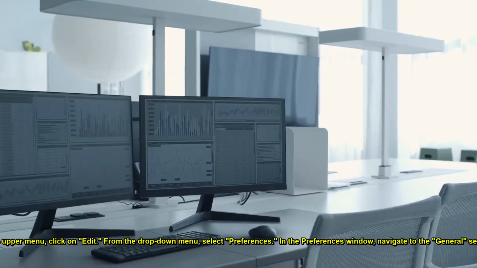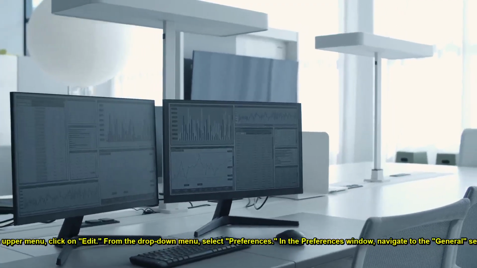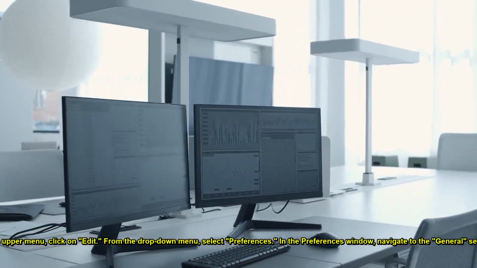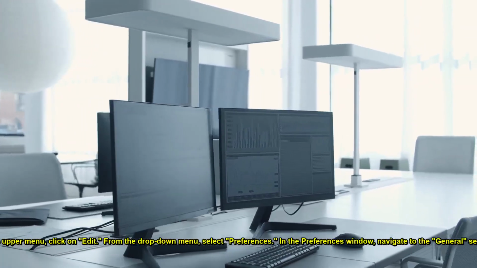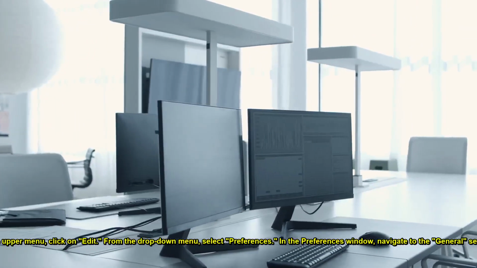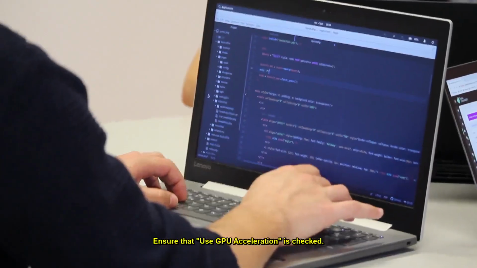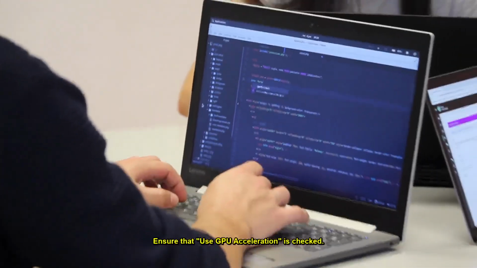In the upper menu, click on Edit. From the drop-down menu, select Preferences. In the Preferences window, navigate to the General section. Ensure that Use GPU Acceleration is checked.